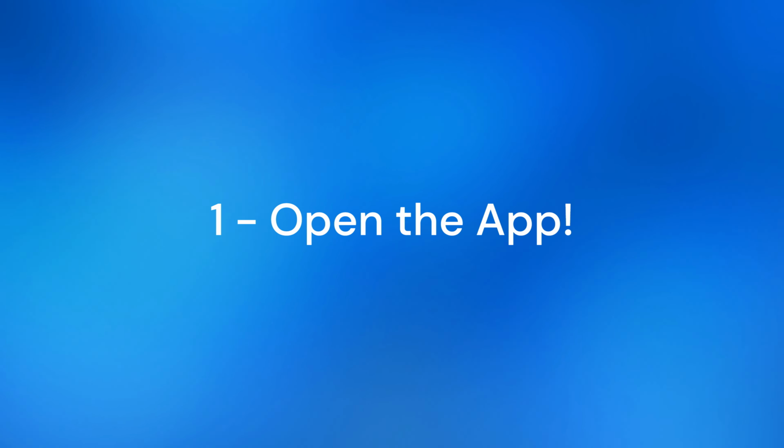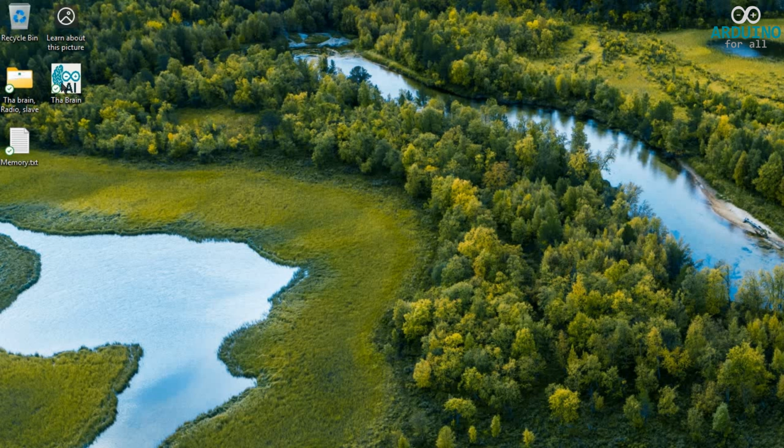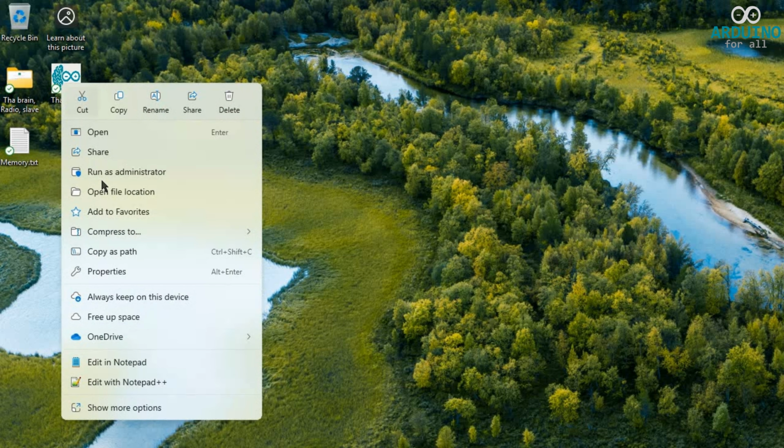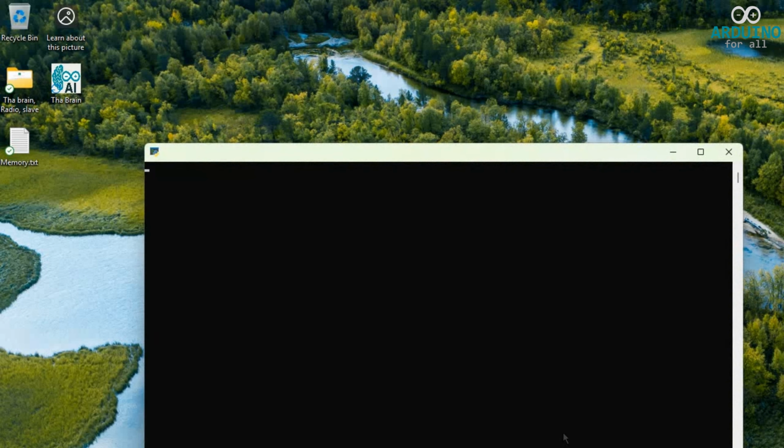To begin, make sure you launch Tha Brain as administrator. This ensures full access to all system ports and services.